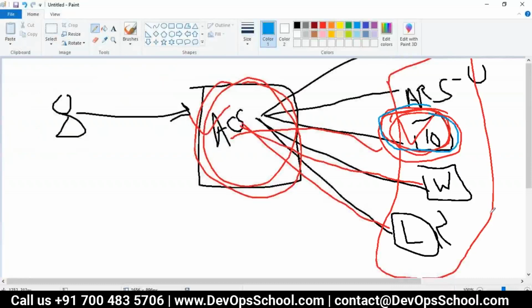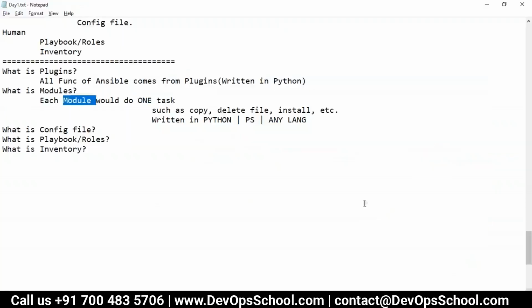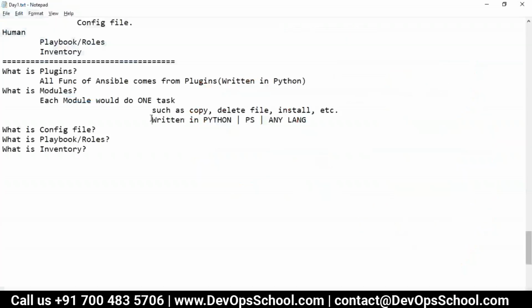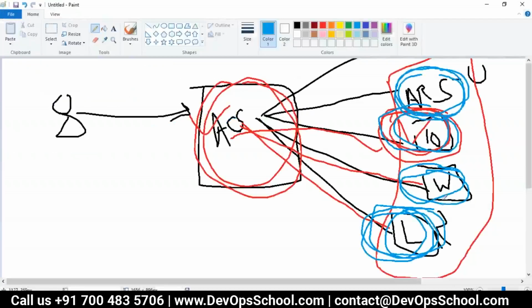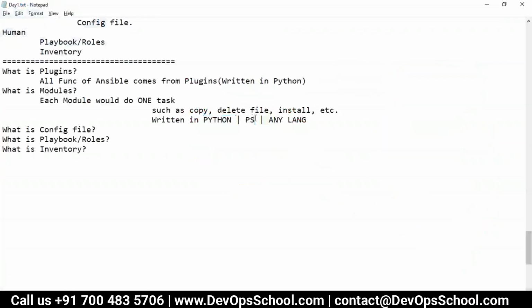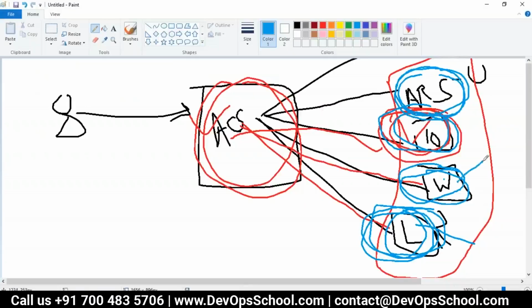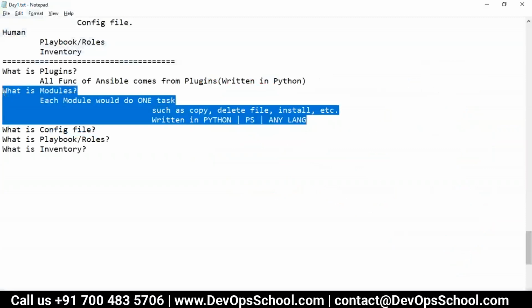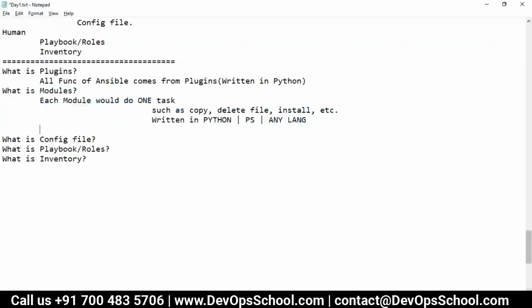Here, here, here in the ARS. So this one module will get running in this ARS. In this ARS. And that's the reason I said if a module is written in Python, it will run in Linux efficiently. If the module is written in PowerShell, it will run in Windows efficiently. Or modules can be written in any language also. I don't want to complicate for the time being. Be simple.